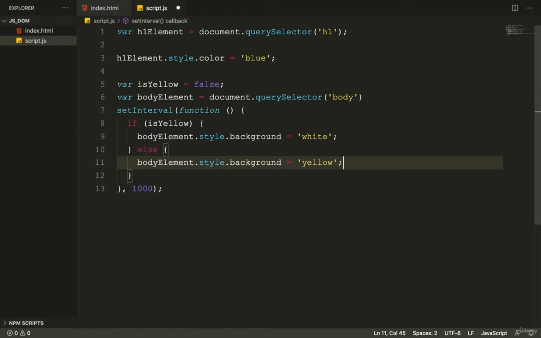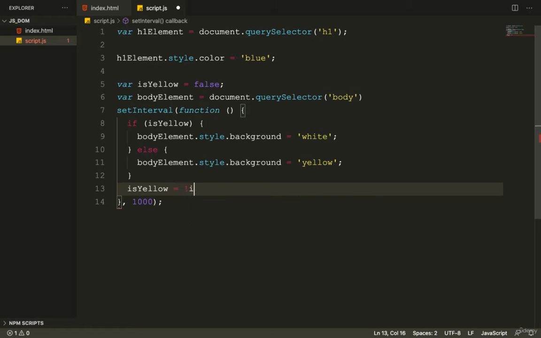So you see what this code does, right? It checks if the background is currently yellow. And if it is, then it'll change it to white. If the background is white, then it'll change to yellow. And then down in here, we need to change isYellow every time. So I'll say isYellow equal to not isYellow. So this will just toggle the isYellow variable.